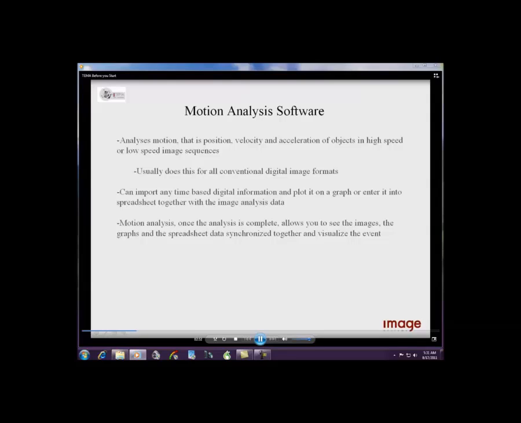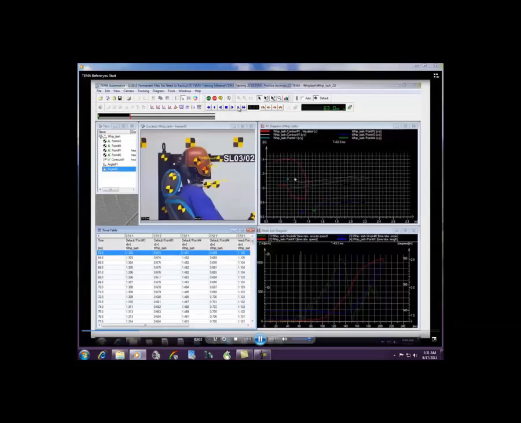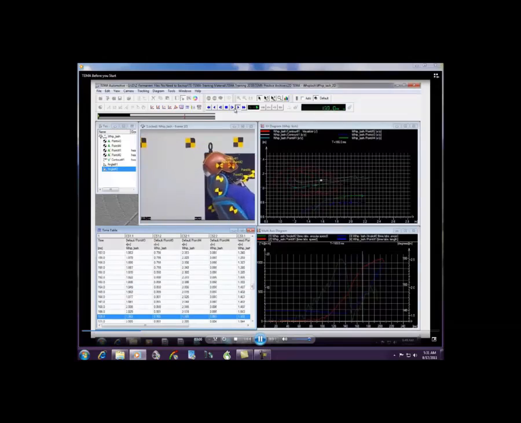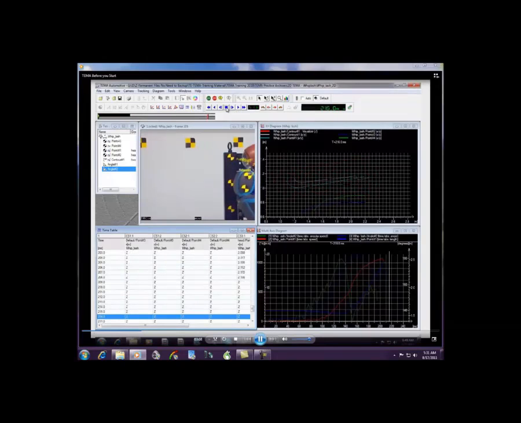Once the analysis is complete, the software allows you to see the images, the graphs, and the spreadsheet data synchronized, and thus helps you to visualize the event. On this page you can see the combination of images, graphs, and spreadsheets and how they are synchronized together, showing things like positions, angles, and the head contour.